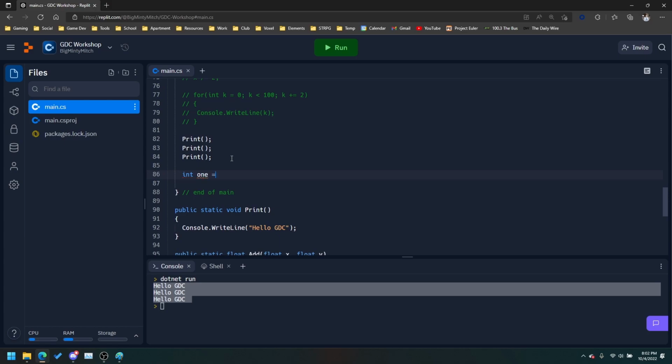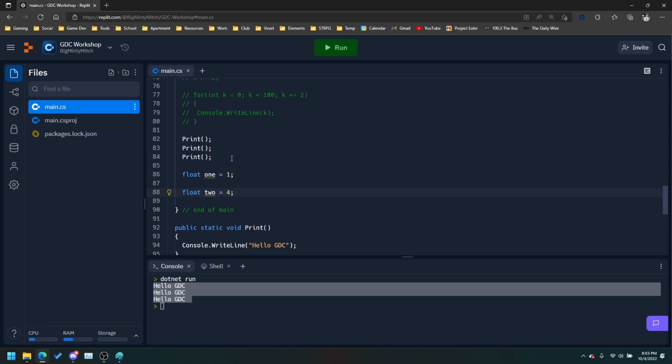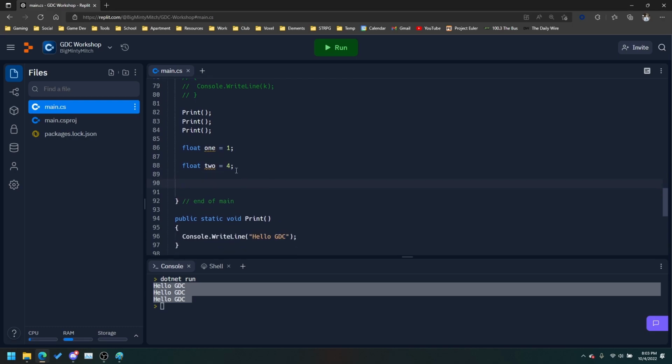So we do like int1 equals 1, or sorry, float. Do float1 equals 1. Float2 equals 4 or something. That might get confusing, how I just named those, but whatever. These are our two inputs that we want to use.